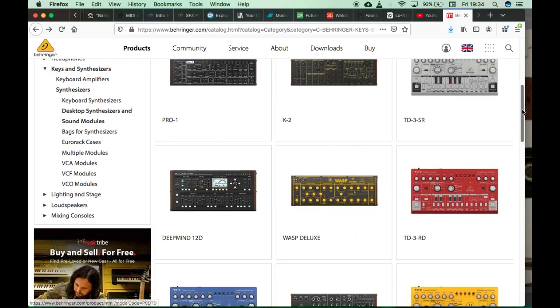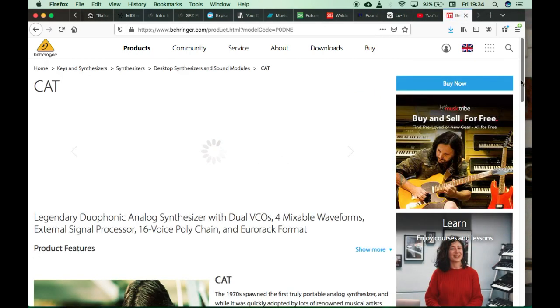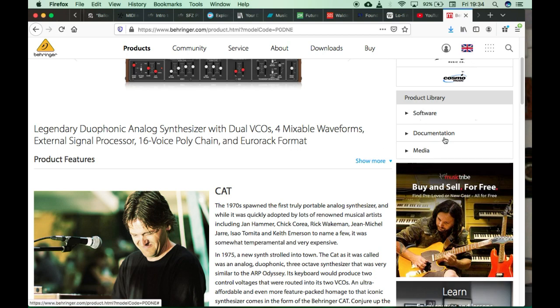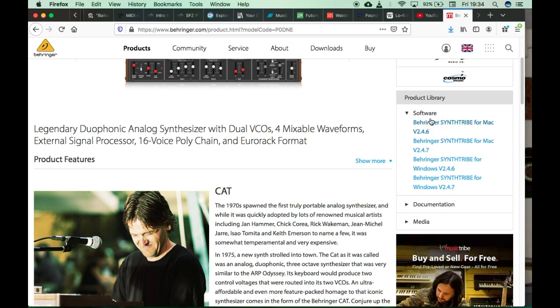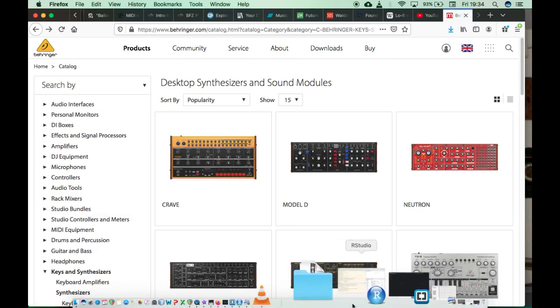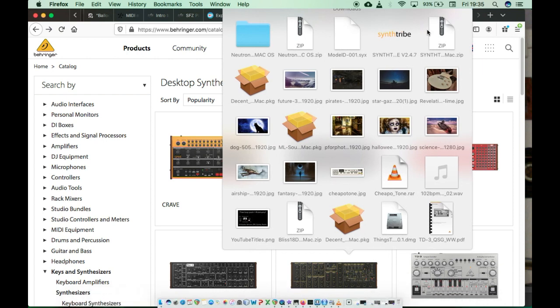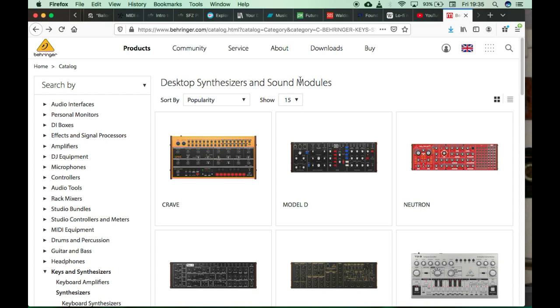Not sure about the DeepMind, but the Cat, let's just check the Cat. I bet this uses the Synth Tribe. Synth Tribe, yeah, there we go. Okay, so that's the first thing you need to do. Now on the Mac, the Synth Tribe software didn't load to my applications folder, so it's still sitting in the downloads. Let's open it from there. I could probably just move it to applications, that's probably fine. It didn't do it automatically.